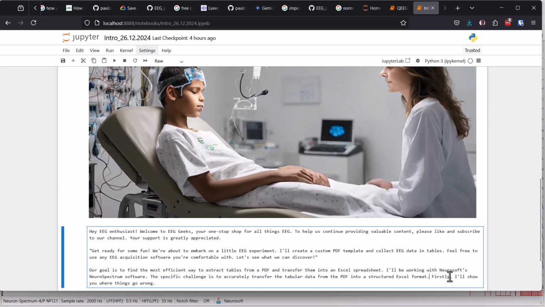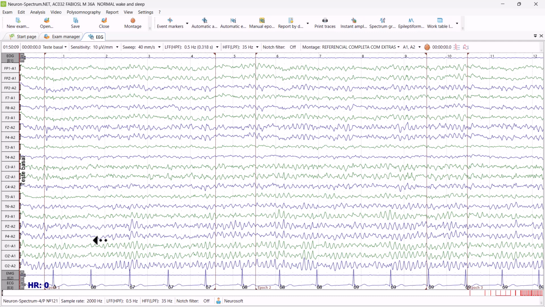Firstly, I'll show you where things go wrong. Here we have an EEG, 22 channels, and I've already chosen some epochs. In future videos, I will discuss all the details of this interface with you. But now our challenge.